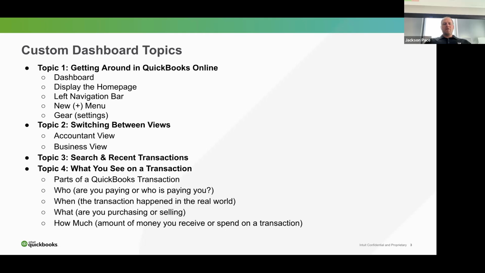Topic 2, switching between views. A lot of people probably don't even know this, but there are actually two different views in QuickBooks. There's one they call the accountant view, and that's what we primarily use in this class, but they also have a business view. So we're going to look at both. Obviously, I'm more partial to the accountant view, but I have some people that use QuickBooks, and they say, hey, the business view just makes a lot more sense to me, the way that they word things. So we'll look at both of those.